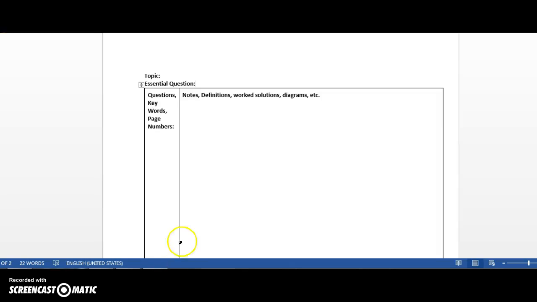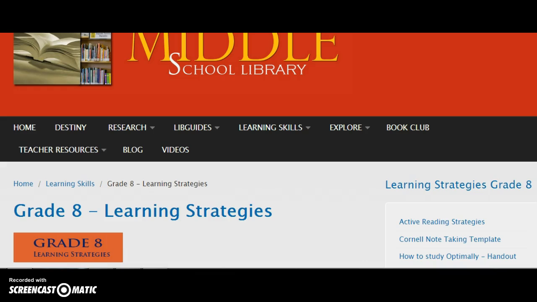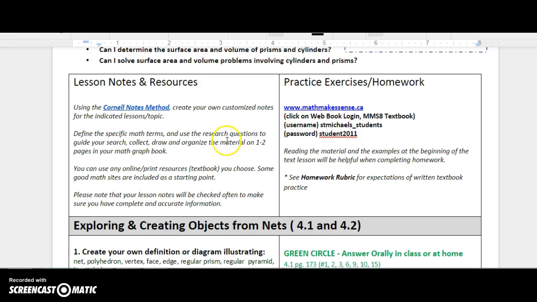This template is set up so that students can outline their page with questions, keywords, page numbers, etc. on the left-hand side, which can be a very visual cue to find particular pieces, and then notes on the right-hand side. So for example, if doing questions out of the book, you may put the page number or the topic, and then the actual worked solutions on the right-hand side. Going back to our unit overview, these notes will be done in class.